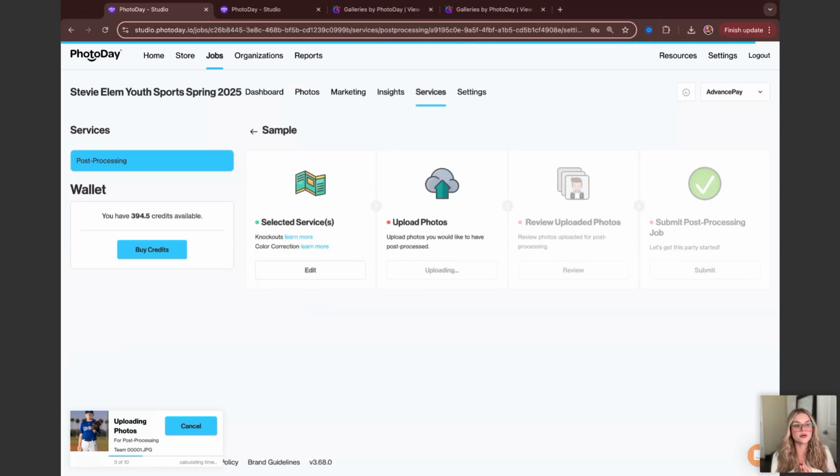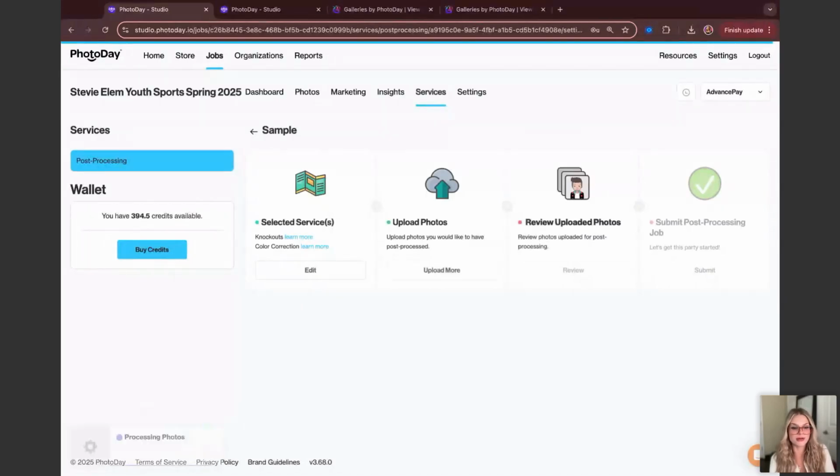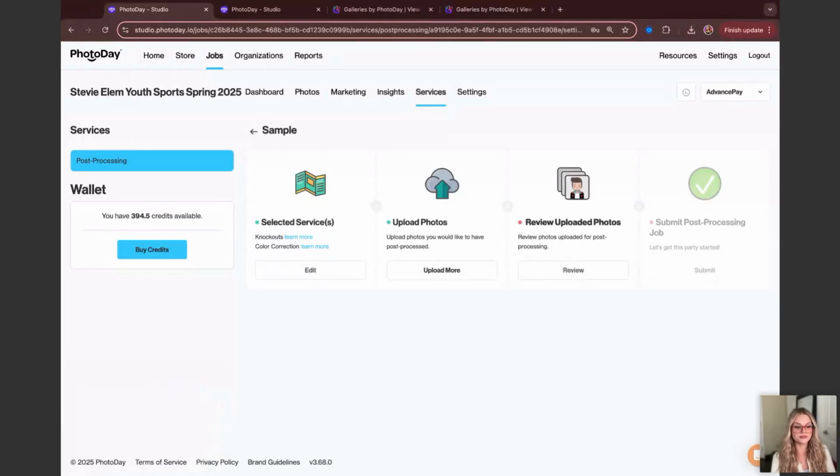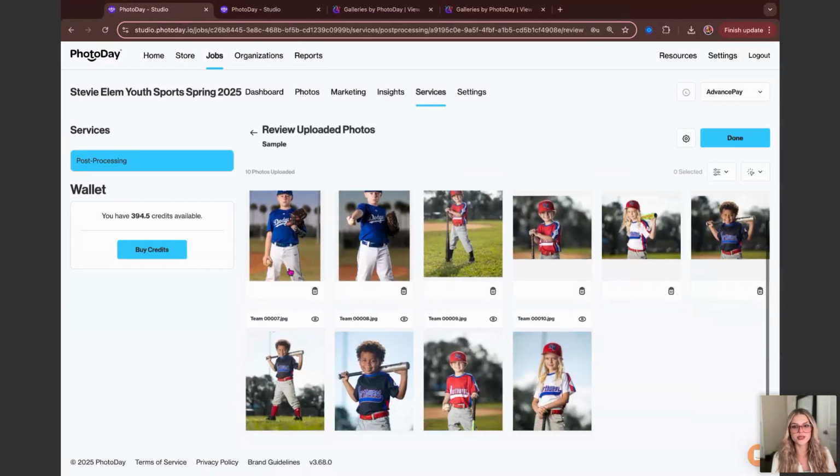But while that's going, you're going to be able to attach background options to your job as well. So you can give your customers a choice of background. So, whether you shot all on green or white or gray screen and you're going to have PNGs, whether you are going to composite, you can use PhotoDay knockouts. You buy credits here. Credits are 10 cents a piece. So knockouts are 2 credits. Color correction is 1.